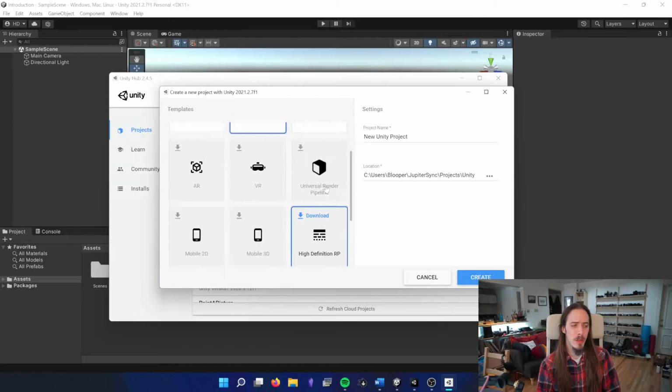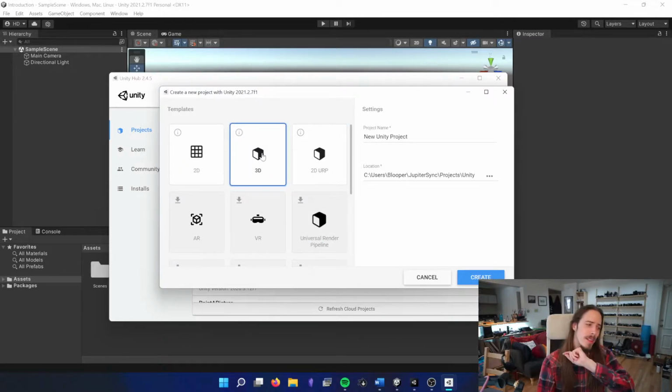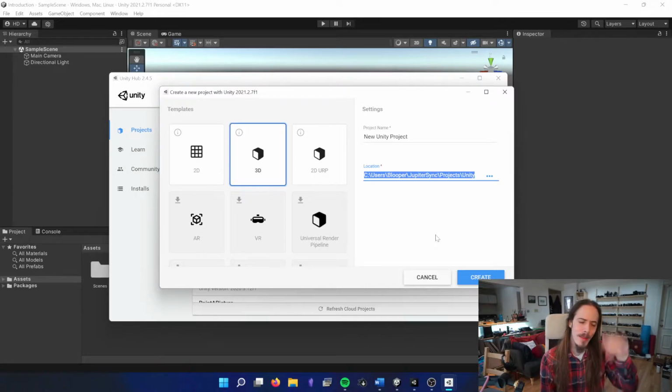And then you need to choose your template, and 3D is the default template, and that's the one we're gonna use. I think a lot of tutorials skip over the location of this one. Save it somewhere that makes sense for you. I've got notes on file management.